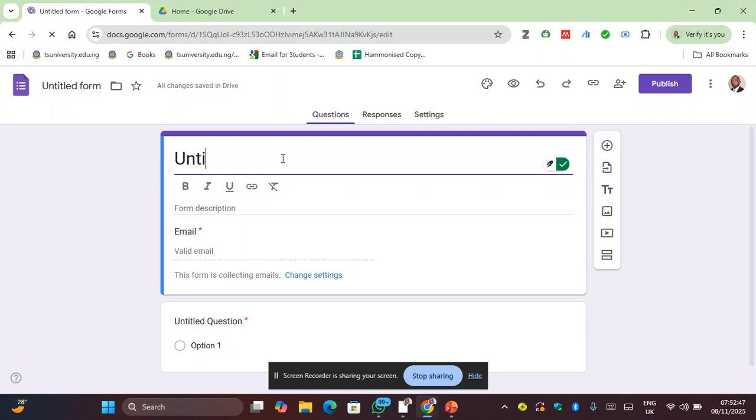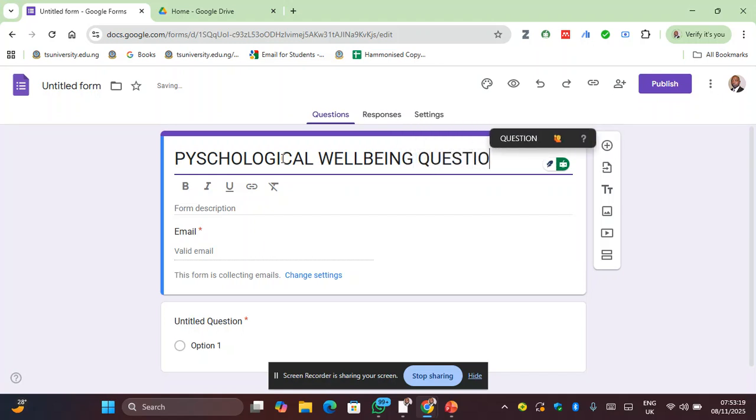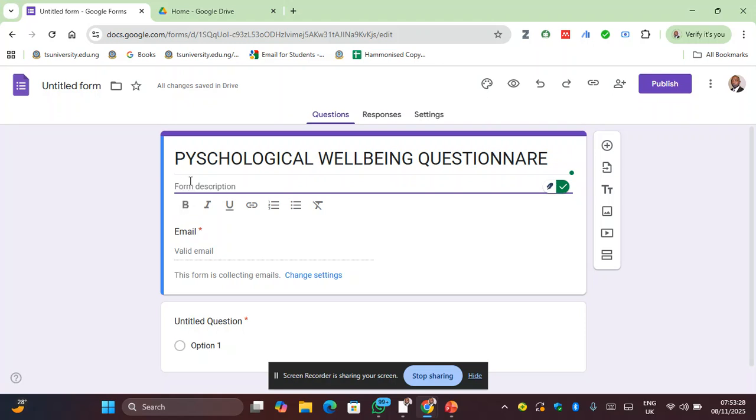We can tag the name of this form, maybe psychological well-being questionnaire. Okay, now this is the name of our instrument, so we can describe it here. Let us describe the instrument. You are at liberty to describe the instrument.